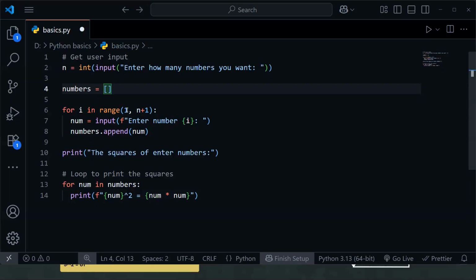Why am I starting with 1 here? Because usually the range method starts with 0 to n, right? But here you are showing the user enter number 1, enter number 2. You cannot say enter number 0, right? The user will be like, why is it starting from 0? Of course, we are the programmers. We know that it starts from 0, but why would the user want to know? So to make things easier for the user, we make it 1. So the range actually starts from 1 to n plus 1.